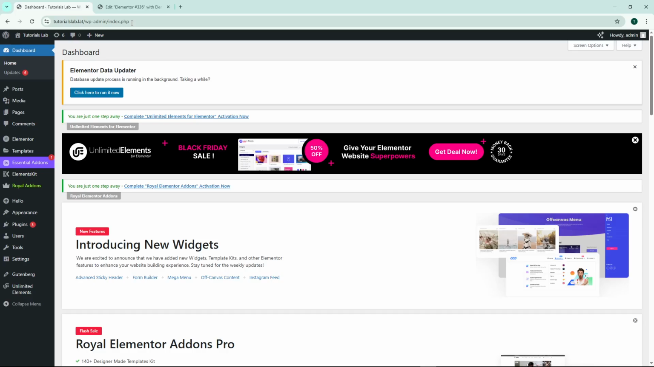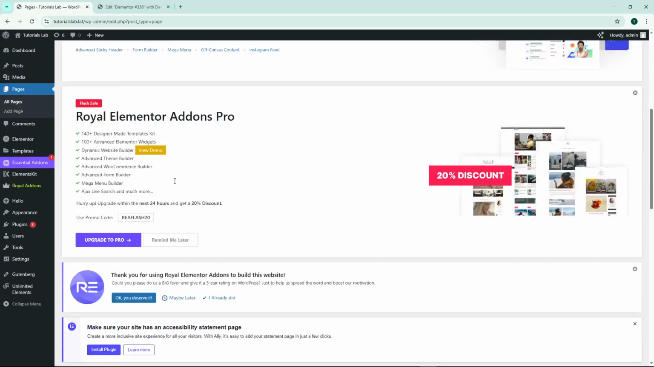First, you'll need to access your WordPress website's admin dashboard and log in with your credentials. This is your control center where all the magic happens. Once you're in, navigate to the left-hand sidebar and locate Pages, then click on All Pages. This will display a list of all the pages on your website.